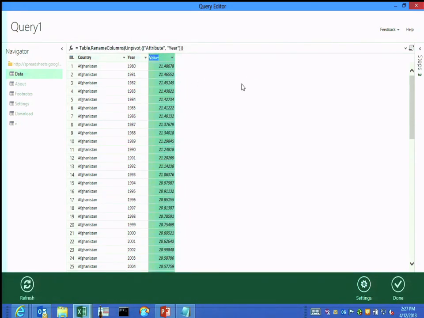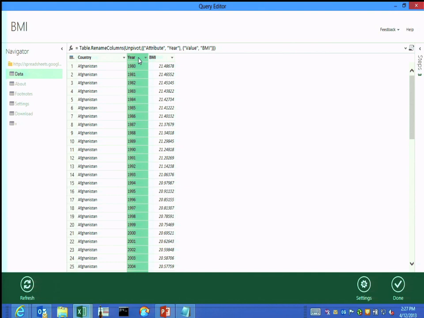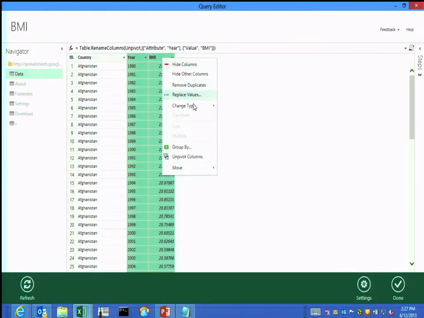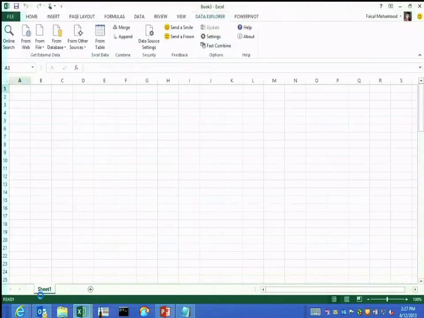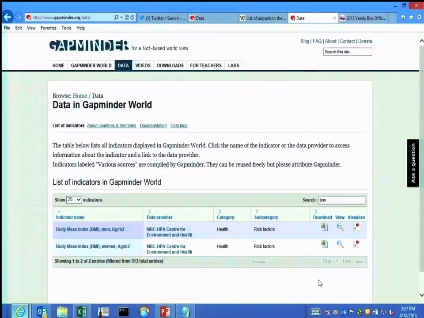So I'm going to call this year. I'm going to call that BMI, and I'm going to speed through this because we do the same thing for a couple more data sets. This is BMI, great, and let's change both of these to numbers, all right, and say done. And we're going to go back while that loads and get more.